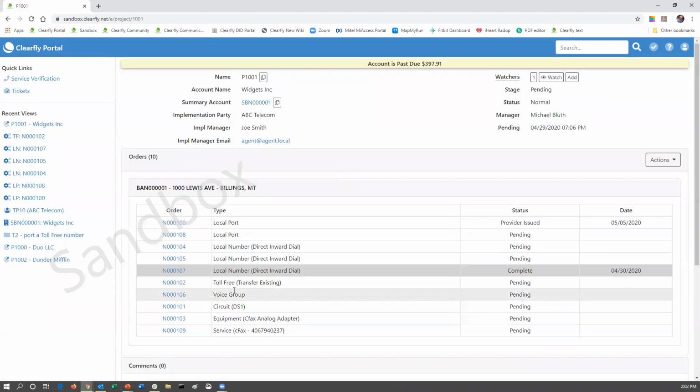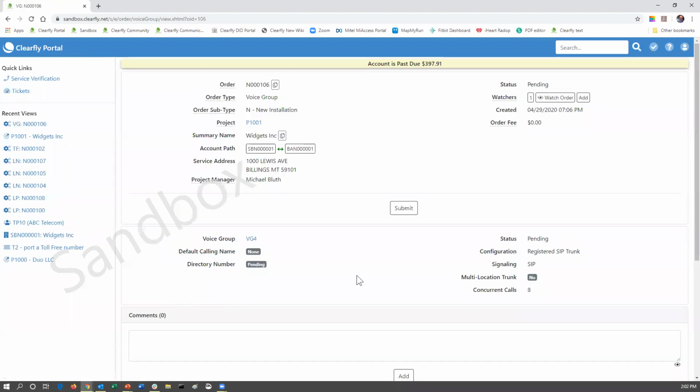We're going to come down to the voice group. So the voice group here, it looks like this is going to be another voice group, and it's going to have 8 SIP trunks. There's no multi-location trunks, so there's going to be no additional 911 registrations. And we do not have a CNAM or a calling name programmed in there, and the directory number, which is the number that we build this voice group on, has not been set as of yet.